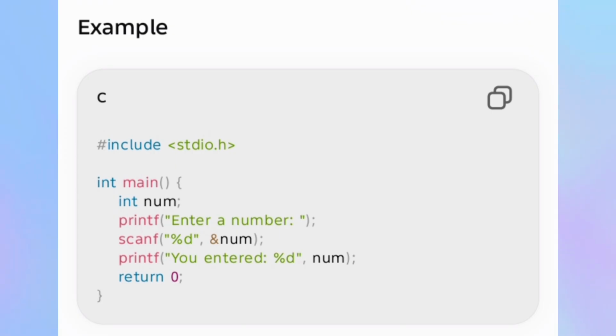This is an example program: #include <stdio.h>, int main, int number; printf("Enter a number") just shows it on the screen. Scanf("%d", &num) is like a variable to accept the input from the user. Printf the entered number, return 0. The return type is mentioned as int main, that's why return 0.